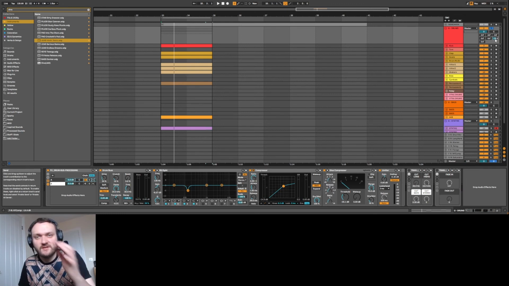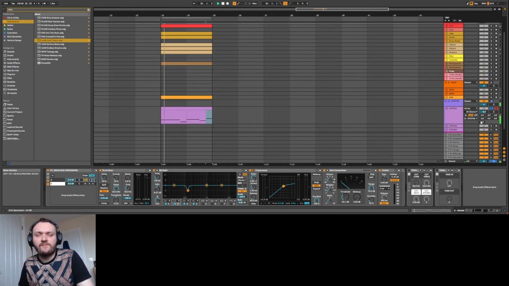Really useful feature. And then the final return channel we have here is our saturation. And I do this on group processing, although you can do it on individual, and it just adds some nice saturation to your sounds from a return channel so you can control it more. And it sounds like this.